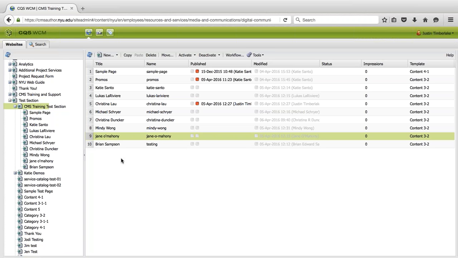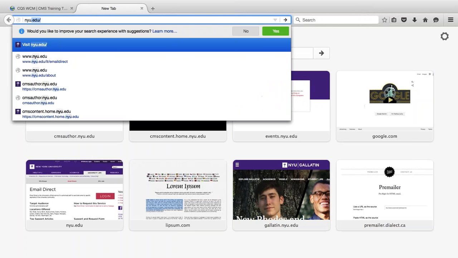Okay. All right. So some other things over here, just so you know them. Activate and deactivate are both up here. And then if you needed to reorder your pages and how they appear in the navigation.